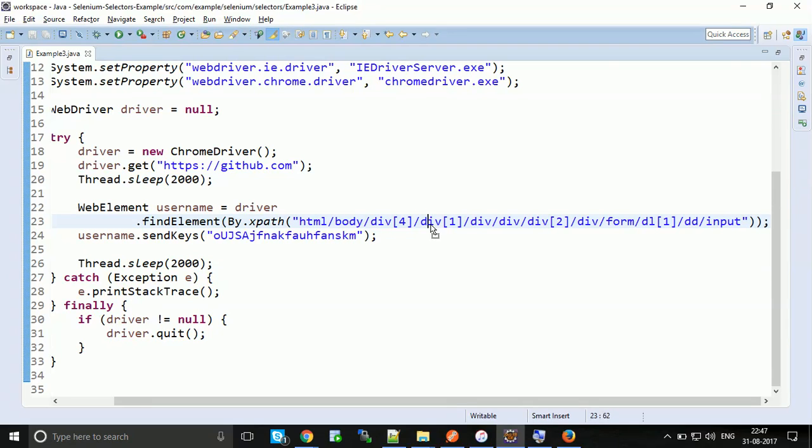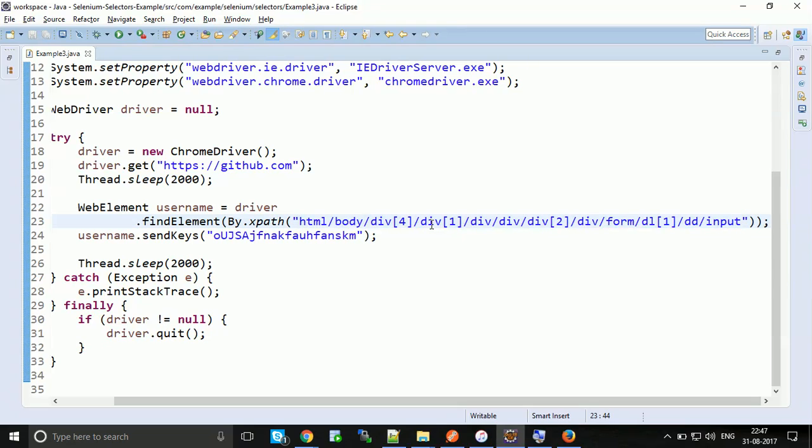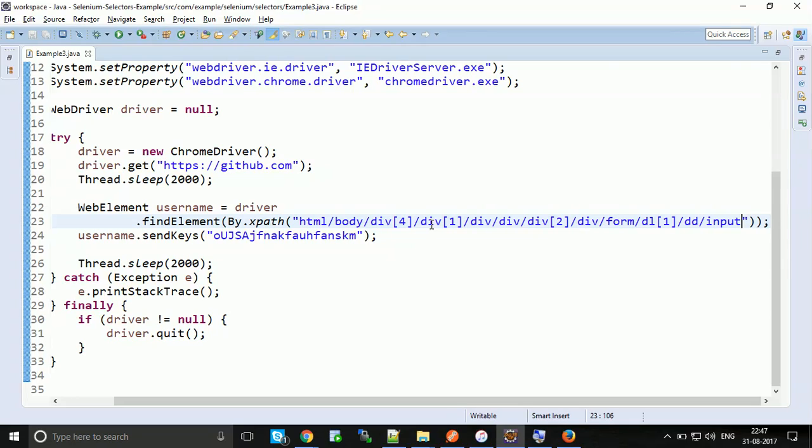This is what we call the absolute XPath. Absolute XPath is the address or position of the element, found from the root of the entire document, that is from HTML, body, and all the way through till we find that element. But this is not advisable because there is a higher chance of getting an error if the UI is changed. So that is the reason we don't use this way of finding the element.